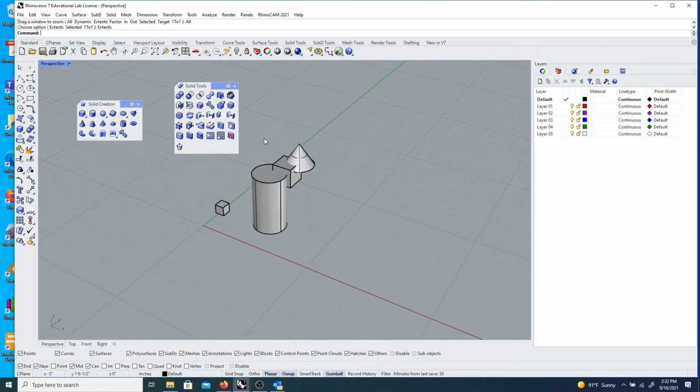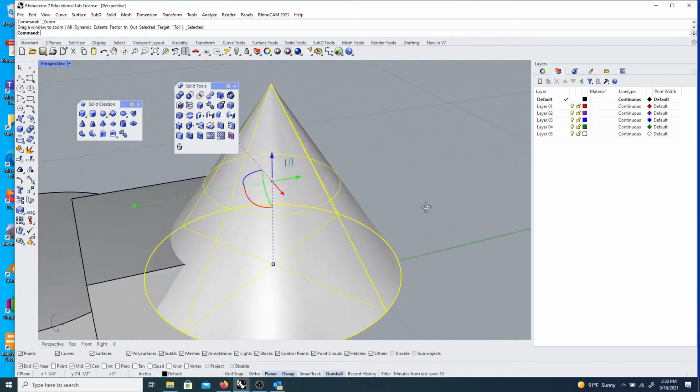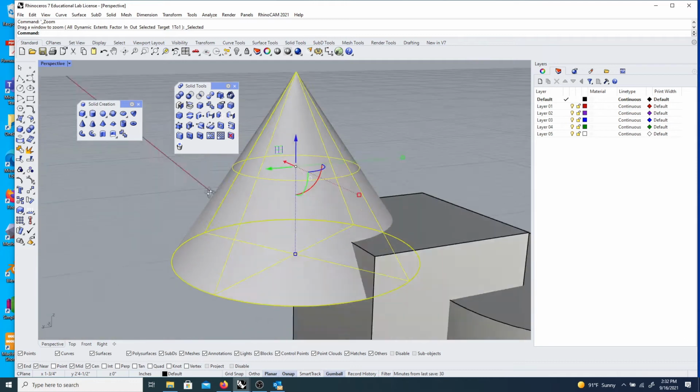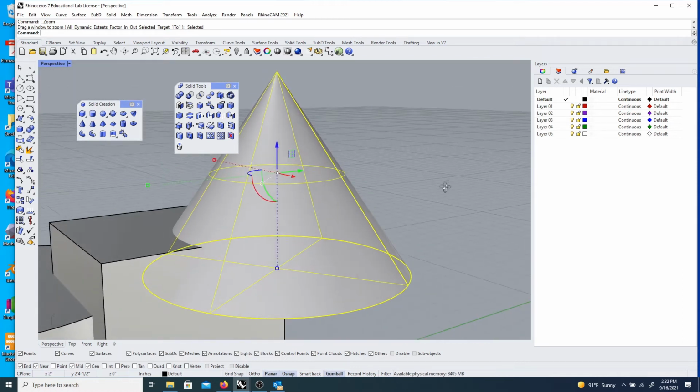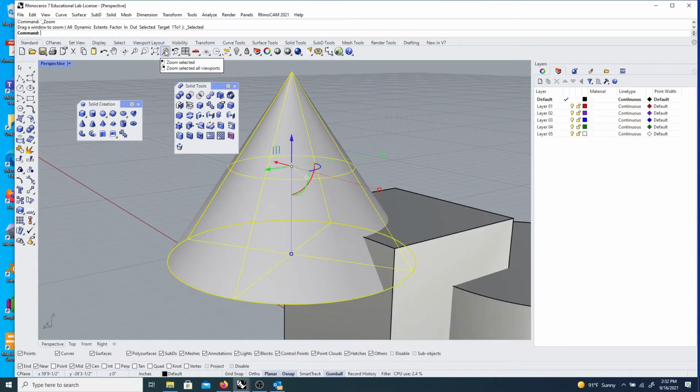Another one that I find myself using is zoom selected. So I select one of these objects, and I can just hit this left mouse button, and it focuses in on that. And as I rotate, it rotates just specifically around that object. So that looks like a frying pan with 2 eggs in it. That's one I use a lot.